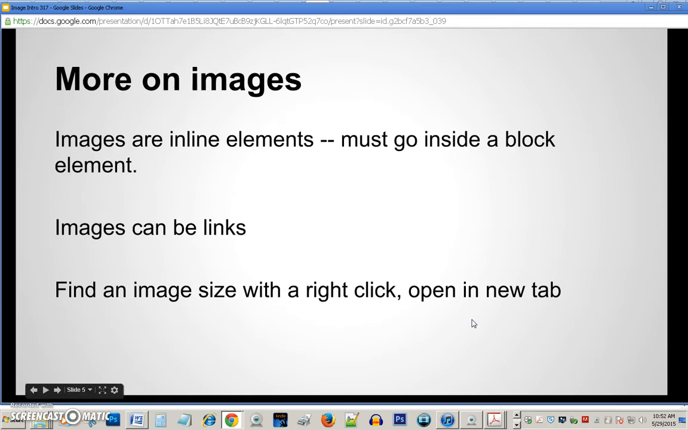Okay, more on images. Images are inline elements. They must go inside a block element. Frankly, this rule is sometimes violated. Of all the inline elements, images are the one which is most likely not to be used properly inside a block element, like inside a paragraph. But let's try to stick to that rule.